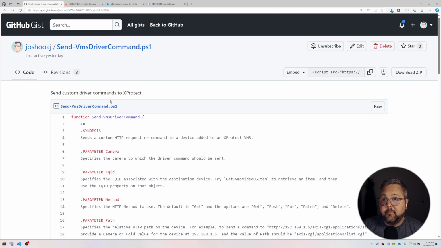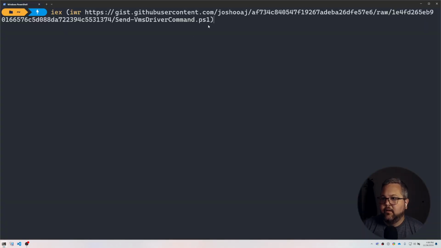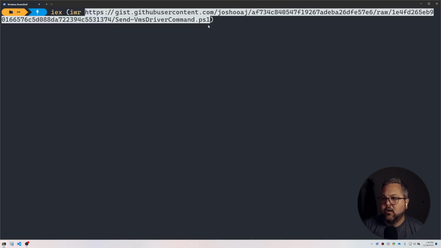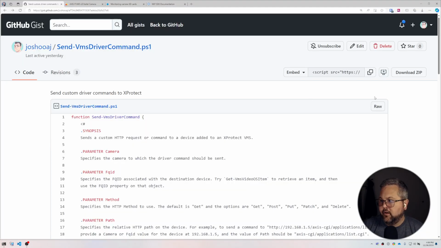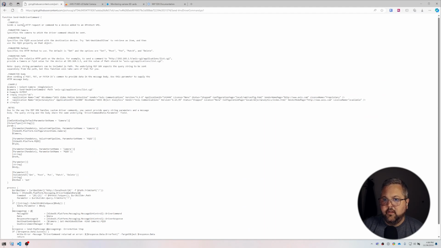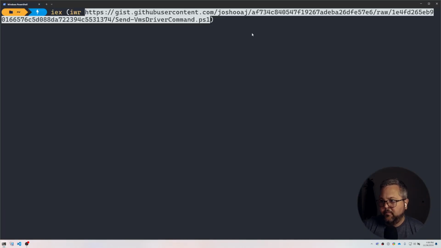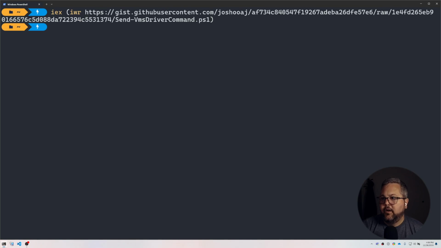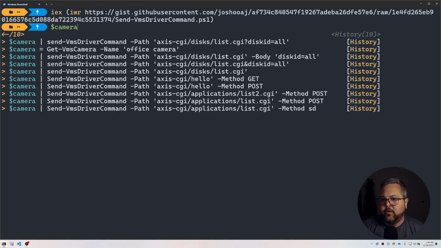So I want to demonstrate how you could do this. I'm going to jump into a PowerShell session and run this command. All this is doing is, Invoke-Expression is the IEX there, and then IWR is Invoke-WebRequest. So what I'm doing is I'm pulling down the raw Send-VmsDriverCommand text. If I go over here and click on this little raw button, I'm effectively copying and pasting this content into my PowerShell session, but a little bit of a shortcut. All right, so now I have that loaded, and let me go ahead and get a camera.